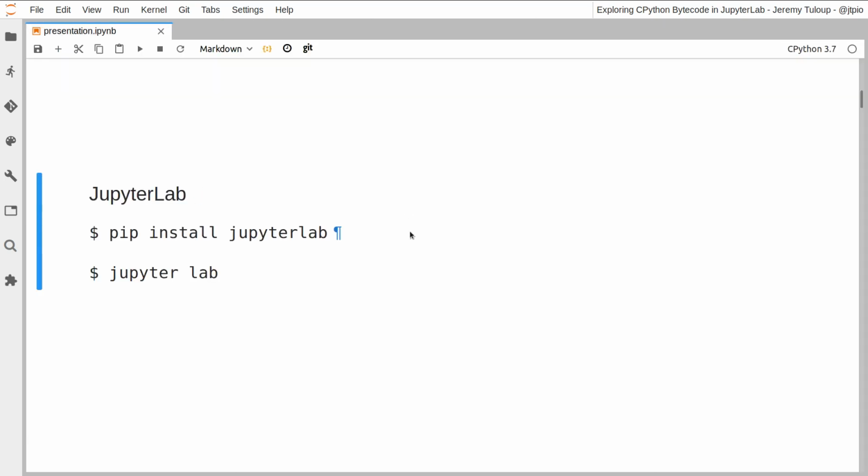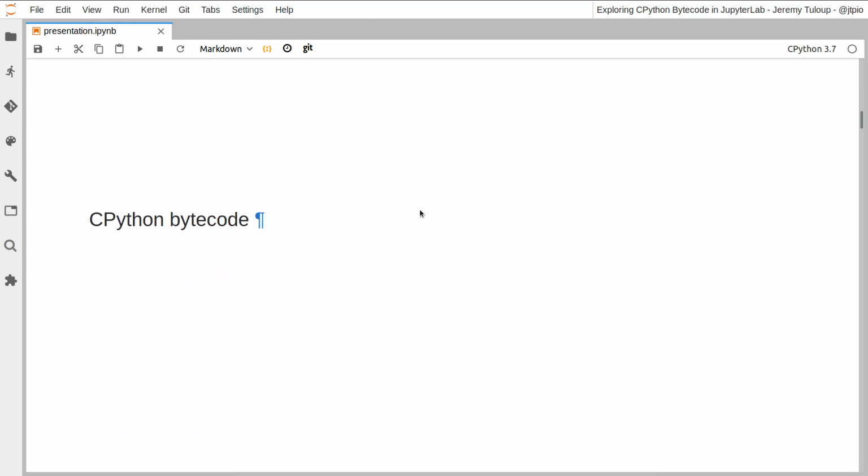And the main idea behind Jupyter Lab is that everything is built as an extension, which makes it easier for third-party developers to make their own extensions. The reason I wanted to mention that is that in a few minutes we will see one of those third-party extensions. Okay, so let's move on and let's look at what CPython bytecode is.